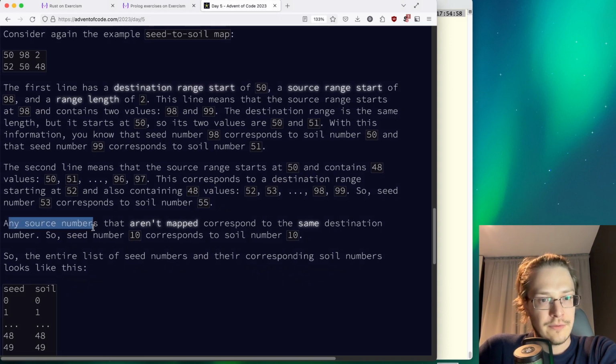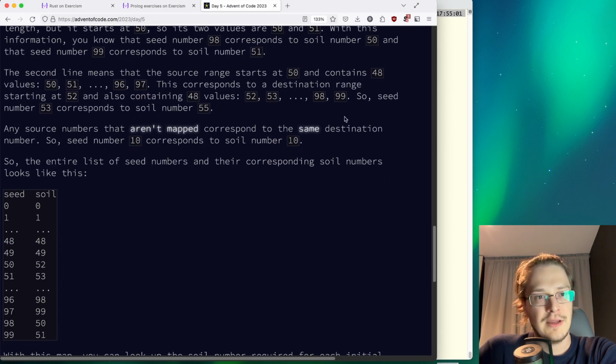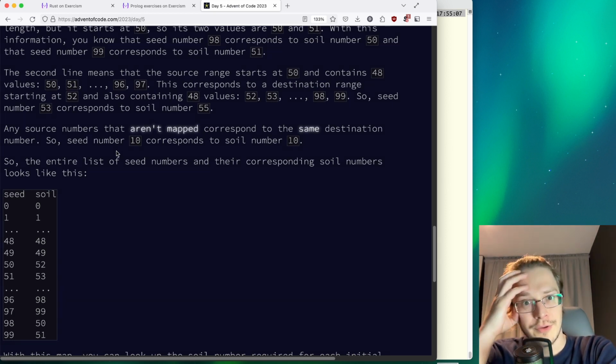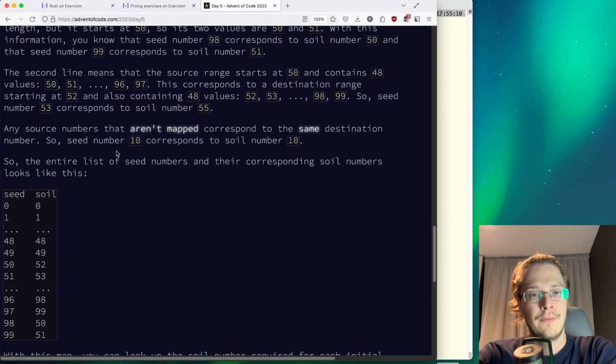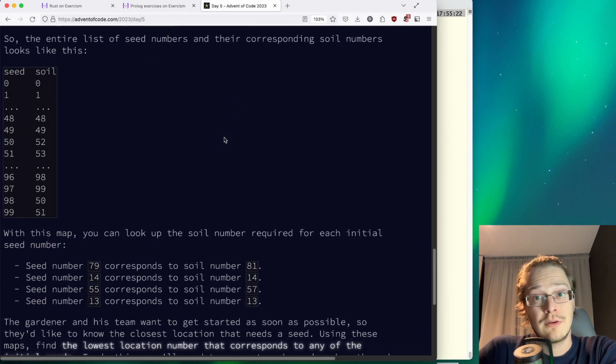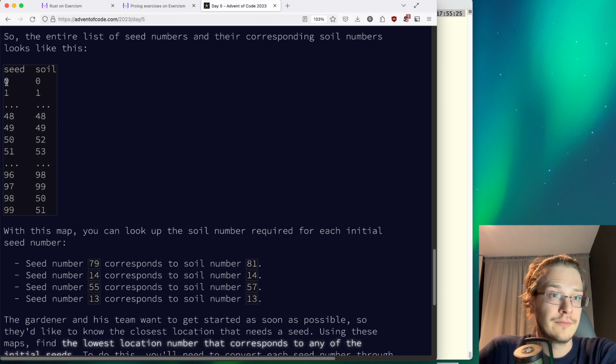Okay. Any source numbers that aren't mapped correspond to the same destination number. What? So by default, you map to the same number, and some ranges are overridden with another mapping. Okay. So the entire list of seed numbers and their corresponding soil numbers looks like this. From 0 to 1 to 50 to 49, and at 50 it becomes remapped to 52, 53, and so on until 99. What happens at 100?